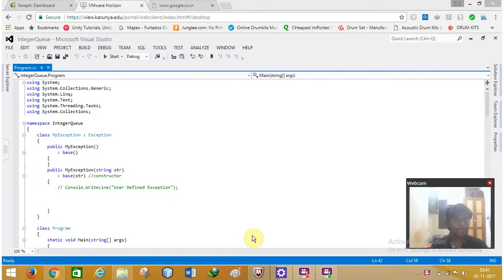Yeah, hello friends. Today I'm going to explain exceptions with a collection class, queue. For this collection class, you need to use the System.Collections.Generic namespace and System.Collections. These two should be included.